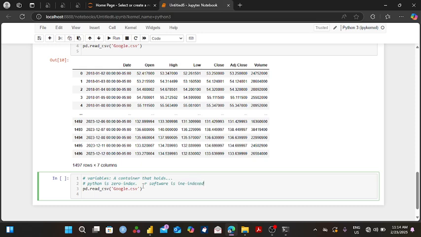Python is 0 indexed. R is what? 1 indexed, meaning with Python, it starts from what? 0, 1 in order, but in R, it always starts with what? 1. So 1, 2, 3, 4, 5. But starting from 0, 1, 2, 3, and 4.